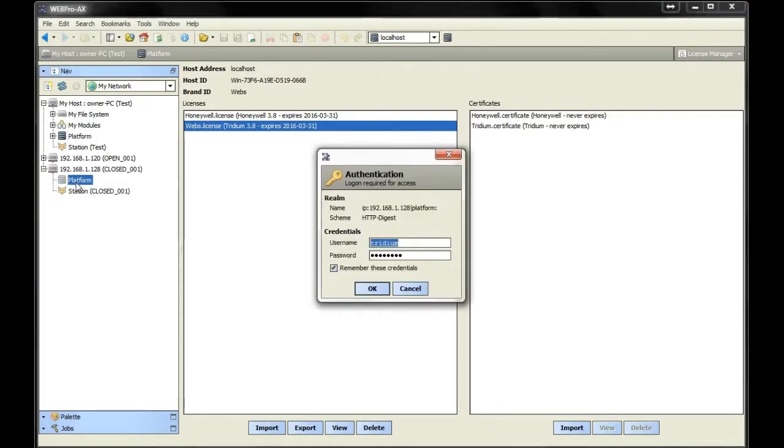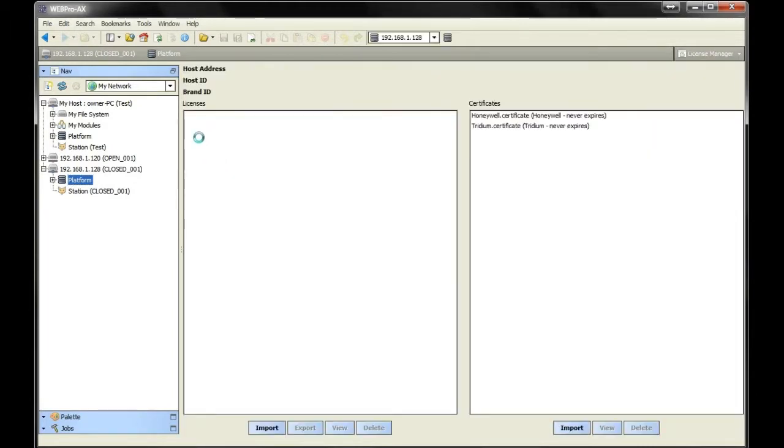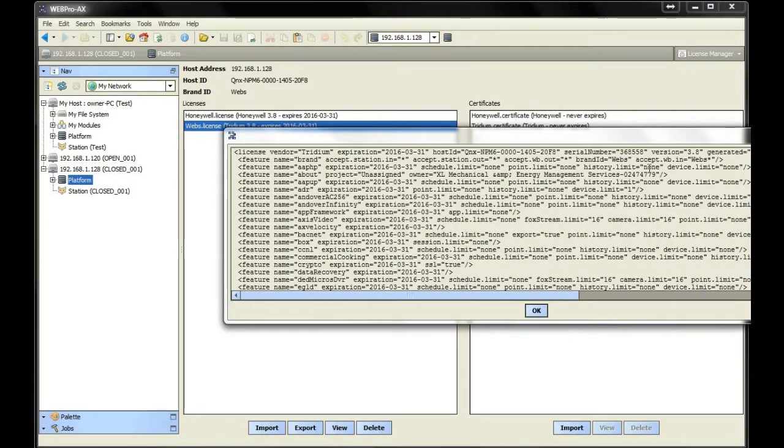This device here I've got labeled as closed. This will, for all intents and purposes, be our proprietary system. Taking a look at its license, you will notice it has the same Webs license. Brand ID will be Webs. Accept workbench in is Webs. I clearly had no problem connecting to this Jace.